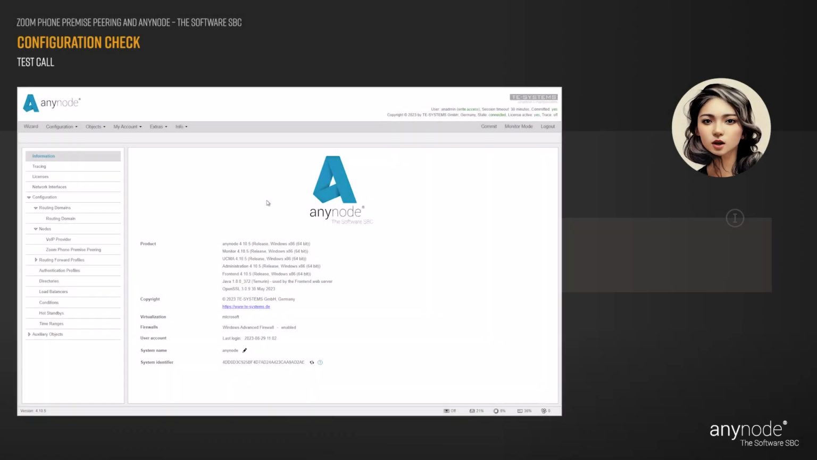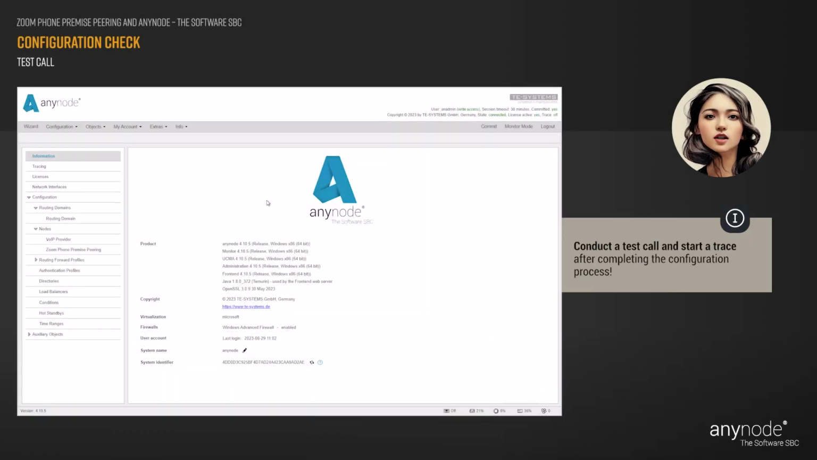Test call. After completing the configuration process, it is highly recommended to conduct a test call and start a trace before confirming that all nodes are working correctly and that the chosen route is functioning as expected.